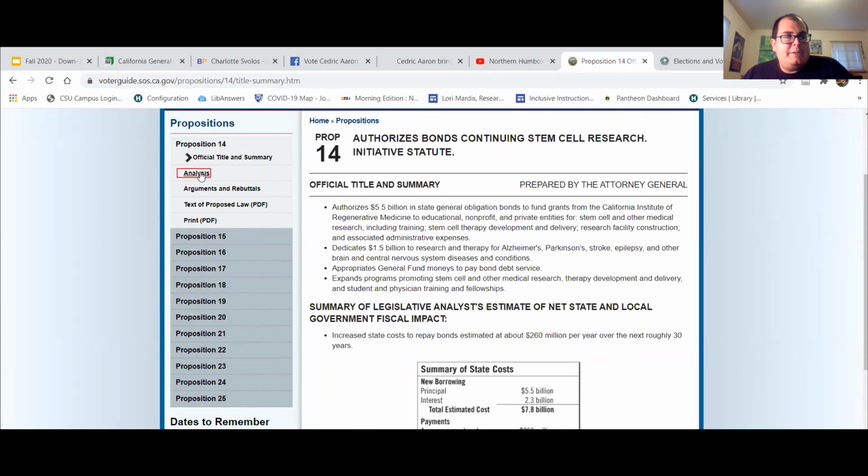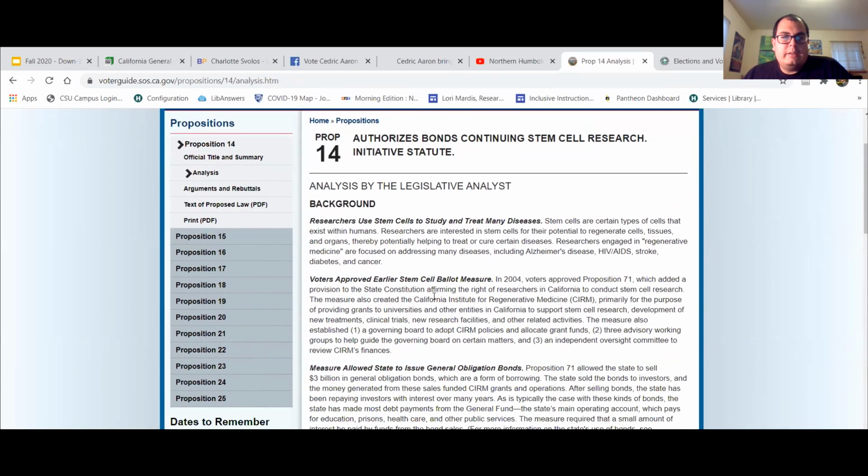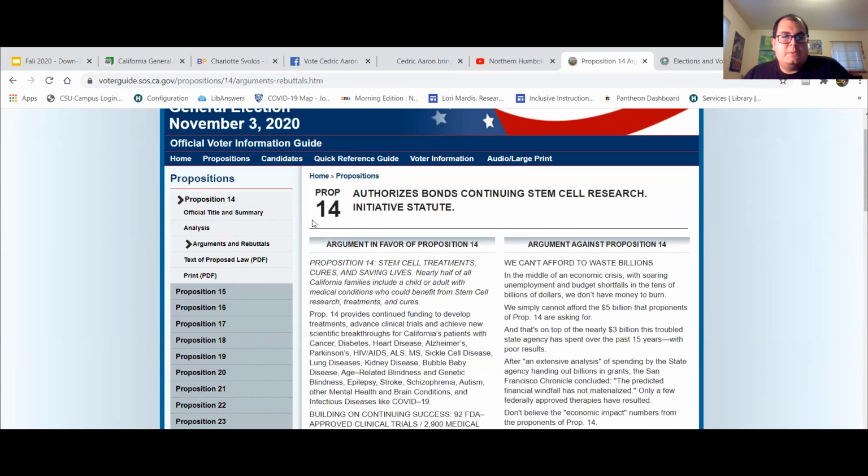If we go down here to analysis, here's where it gets into, okay, what's going to be the impact of this measure. So if Prop 14 does pass, what's it going to mean in terms of, in this case, unfortunately, finances, and how it's going to impact our daily lives. This information should be available here in this particular write-up. Again, arguments and rebuttals are also factored into this as well.